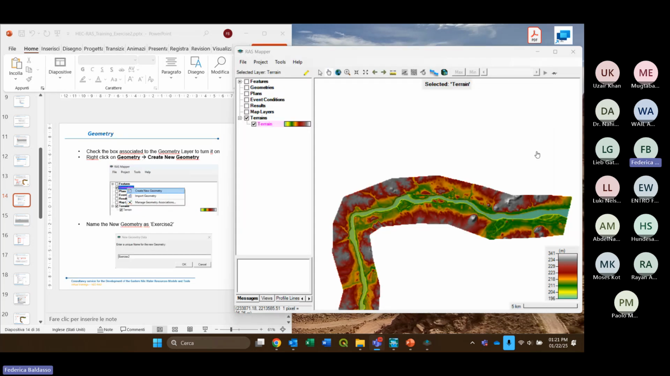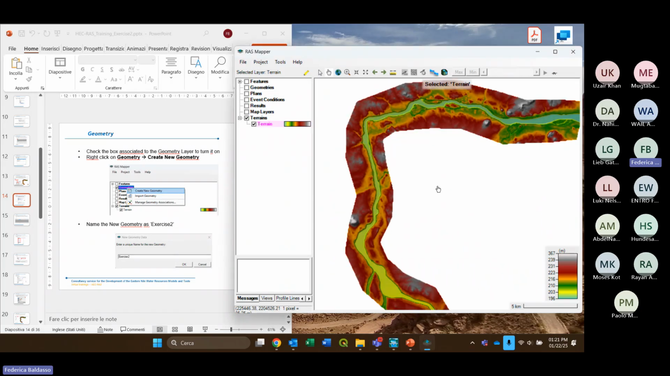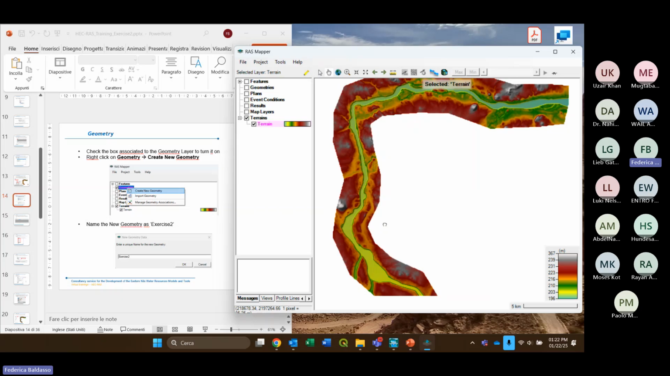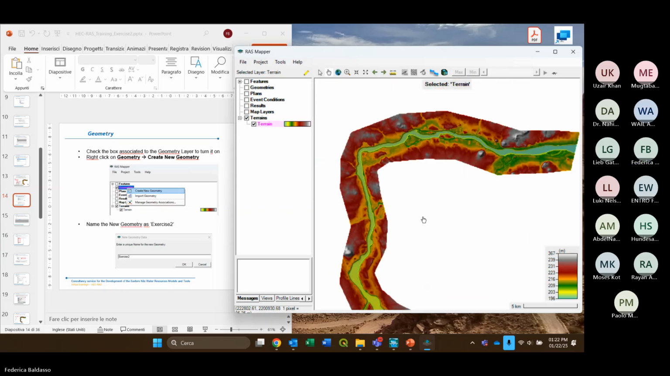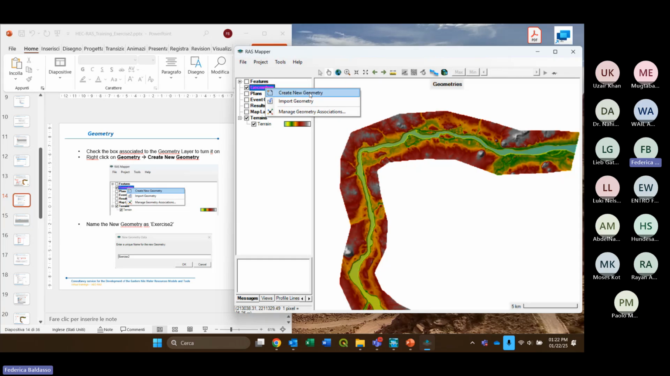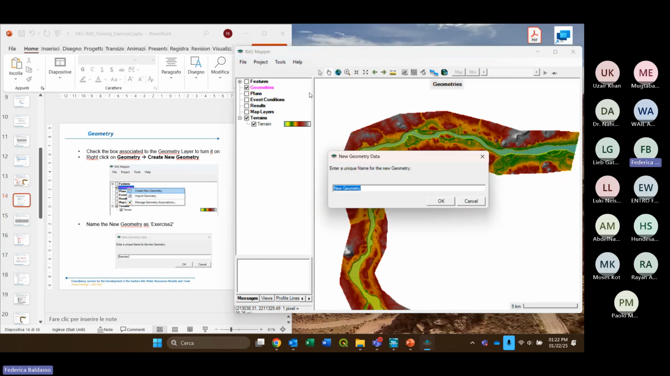So I move on. We have uploaded this terrain, so we now have topographical information of this portion of the River Nile. Now we want to create a geometry. We can create the geometry also from here, from the RAS Mapper interface, just by clicking on the geometry layer in the data list on the left, turning on this layer, and if you right click, you can select create new geometry. You have to set a name. I call it exercise 2.